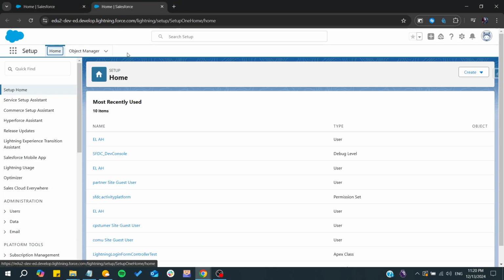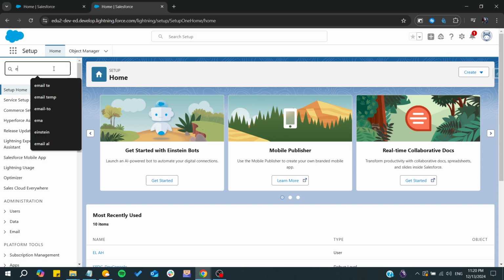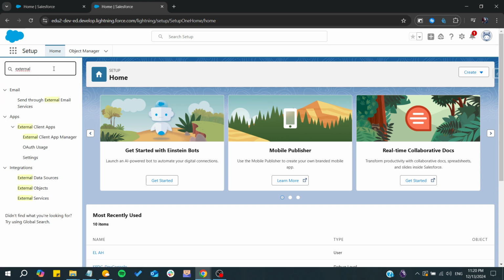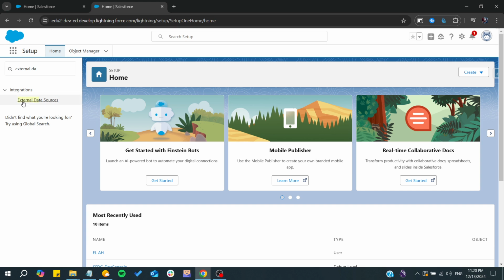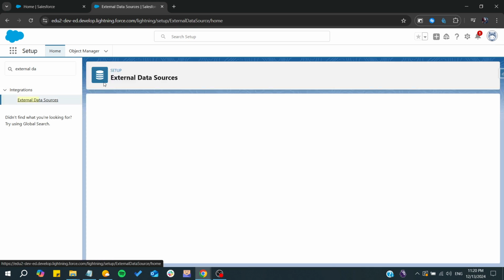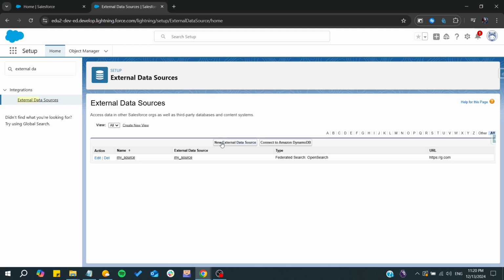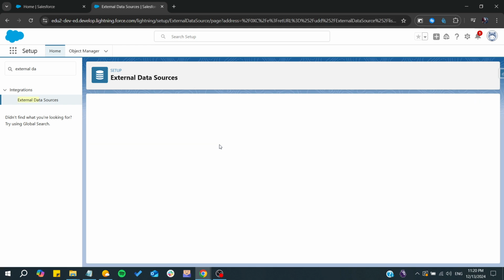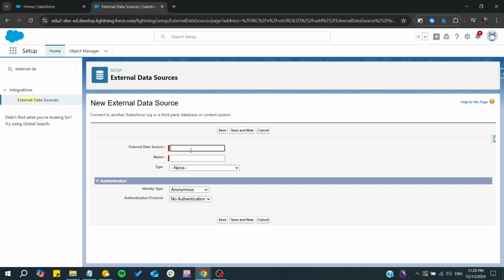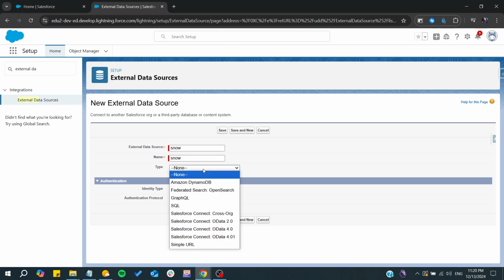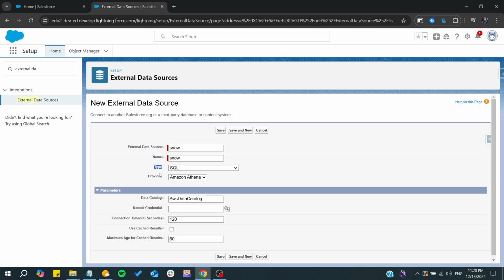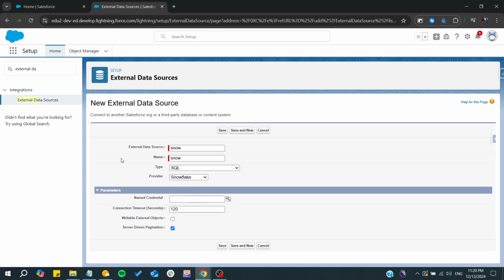So we need just to go to the setup and basically we need just to search for external data source. So from here, we can find external data source, and now we need just to create a new external data source. After that, let's just name it Snowflake or whatever. And basically here, you will need just to use the SQL type here. And in the provider, we want to add Snowflake.